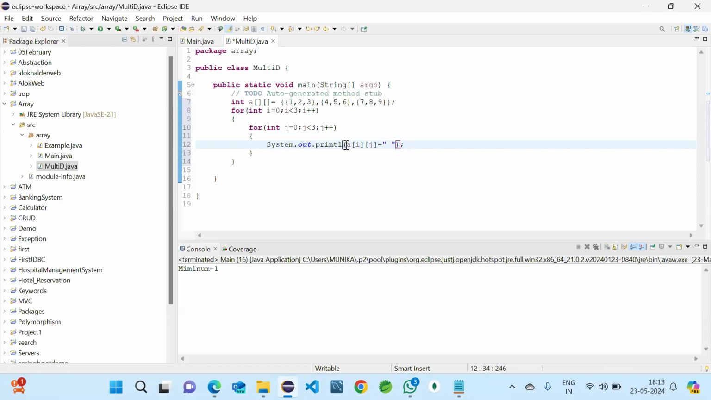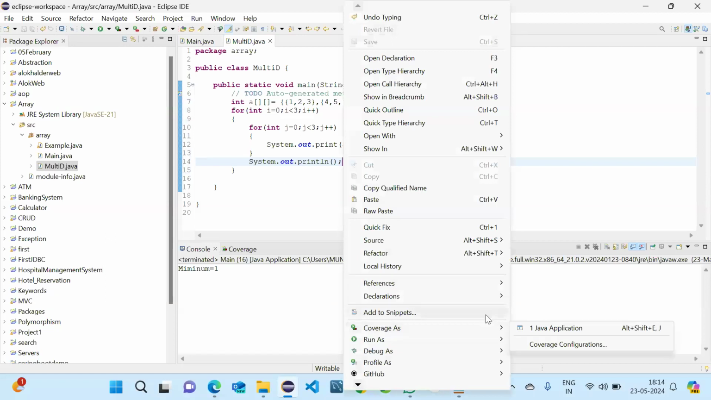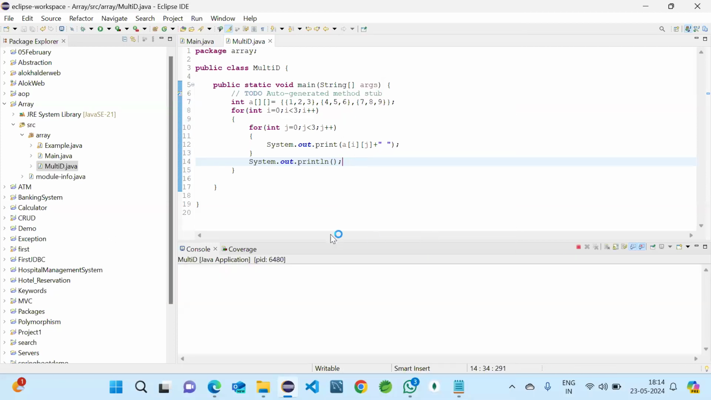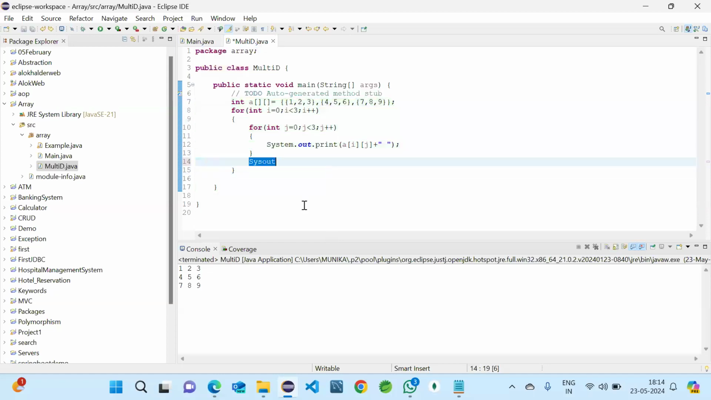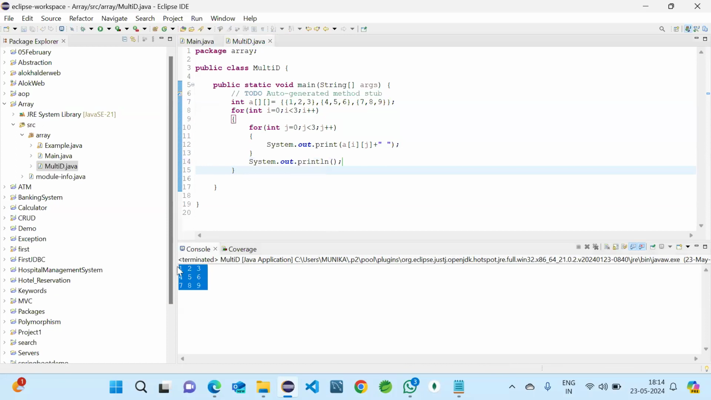I will tell you why I'm taking the space. And after completing a row, I'm going to the next line. In Java, the next line comes with system.out.println. That's it. So if we see the output, I will explain why I did it like this. See, one second, what happened to this? The values are printed in the form of a matrix.